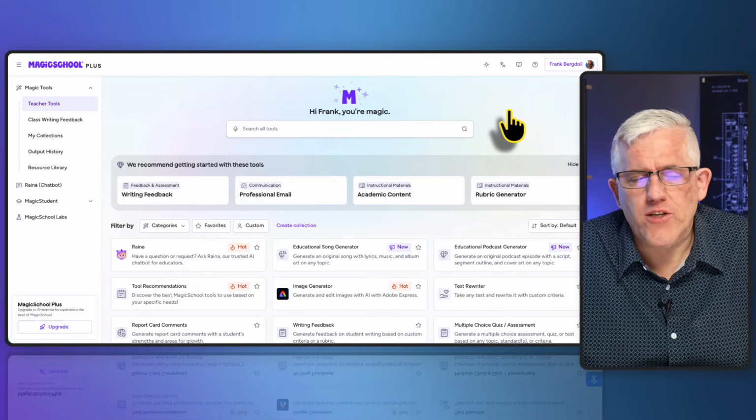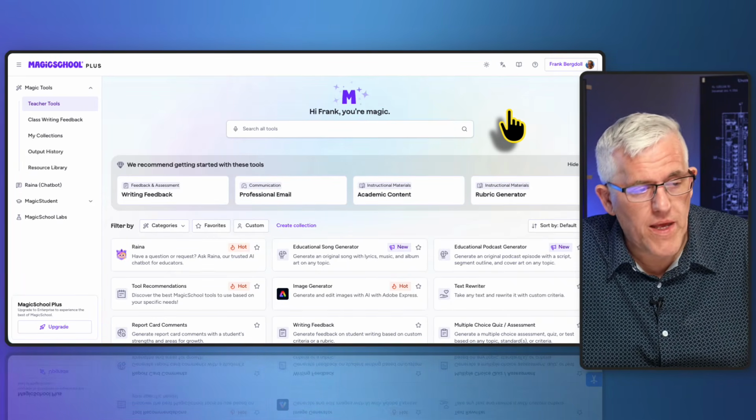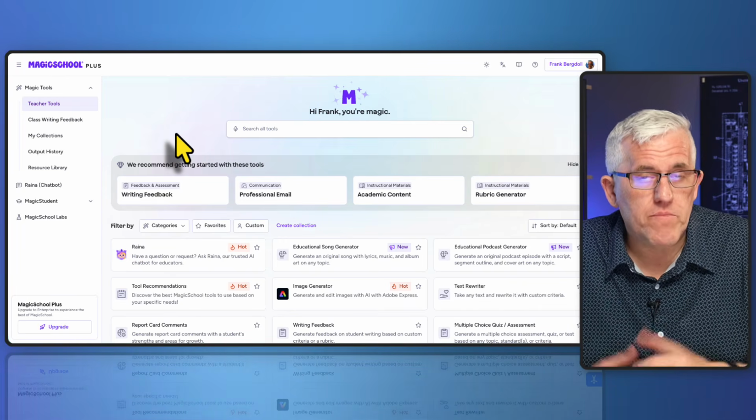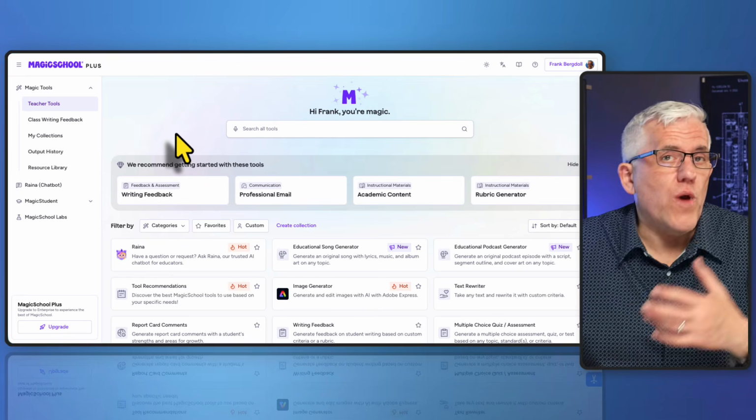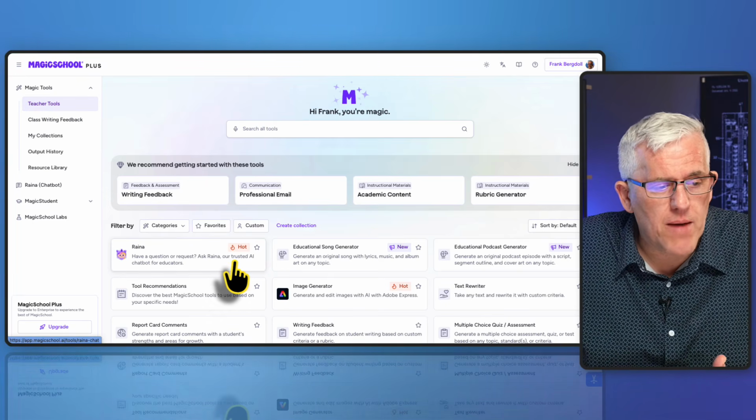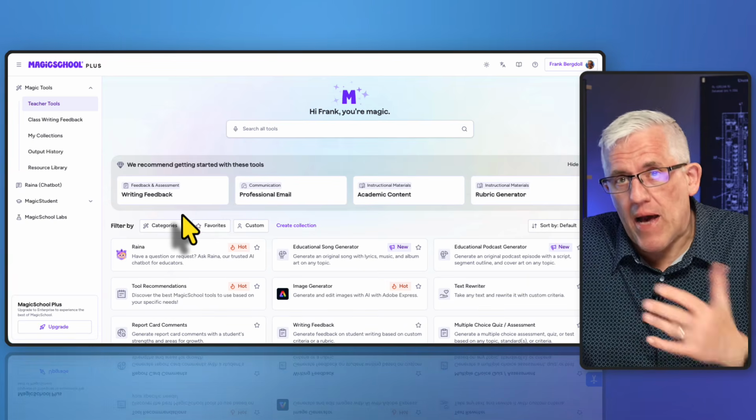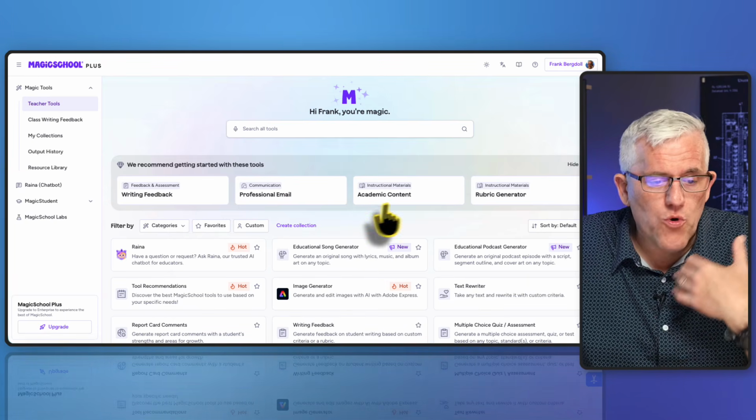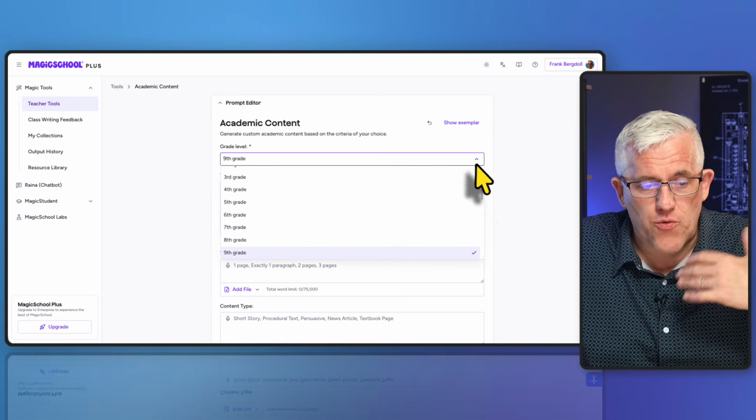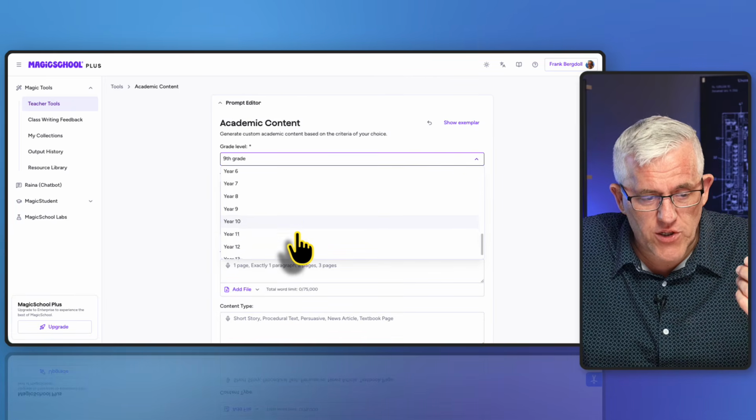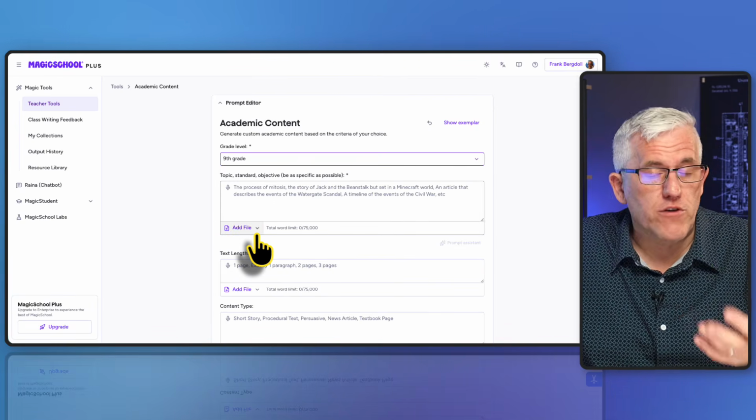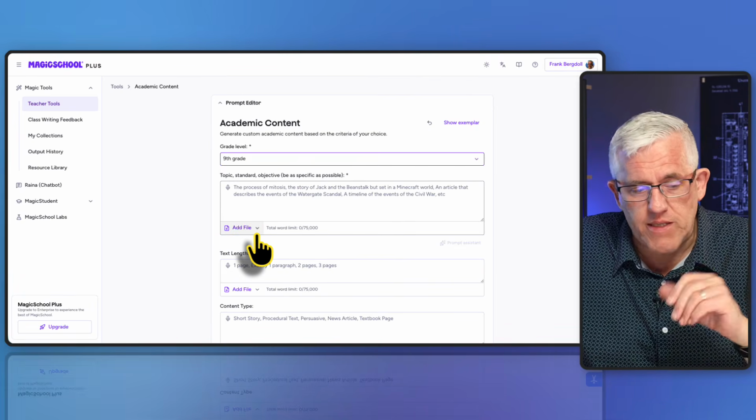The first tool that I like to use is called MagicSchool. MagicSchool AI allows me to do a number of things, from general administration all the way to content creation. For example, underneath my teacher tools, I might have things like writing feedback or professional emails, working with academic content. That's always quite interesting because I can go in and set a grade level in here. You can see that there's lots of different grade levels. I can go in and add files, for example, if I have standards or existing files.